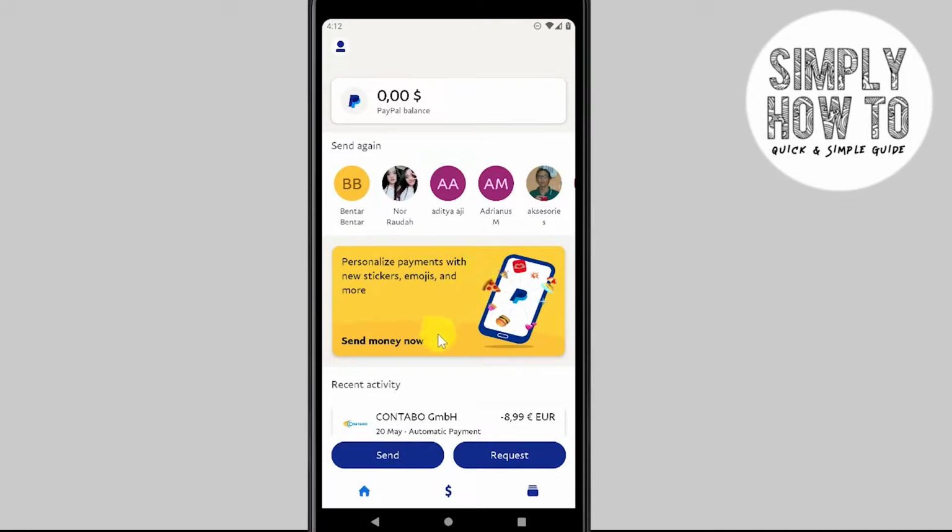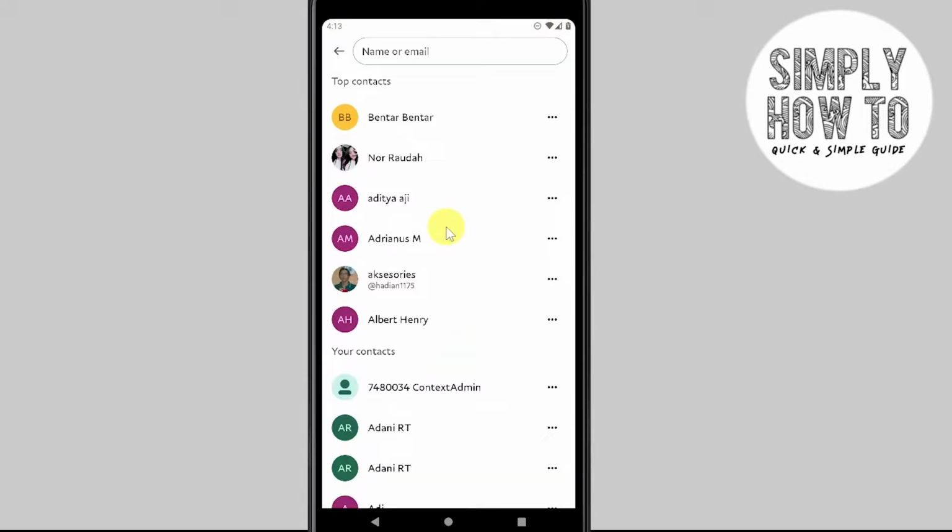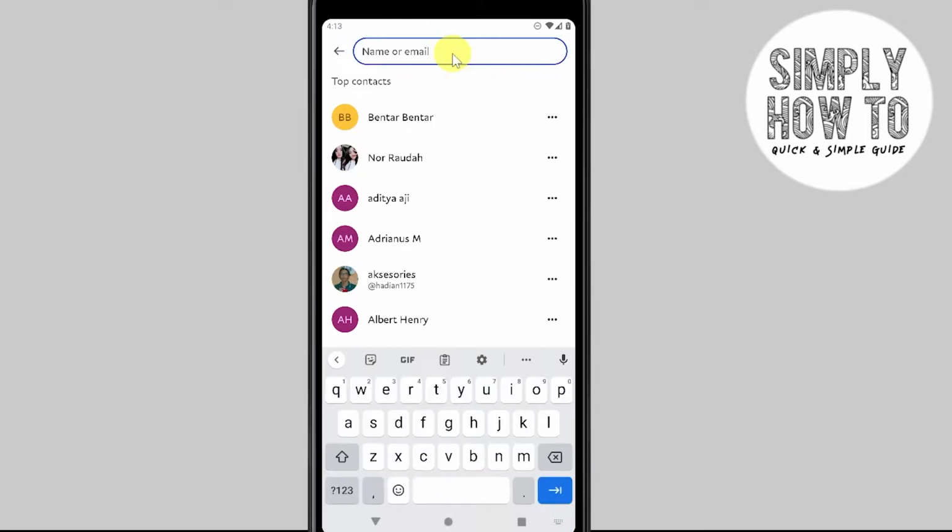Okay, here we go. First off, just open your PayPal mobile application from your phone, and then from the dashboard, just click send. You can choose whichever account you want from your contacts, or you can also highlight that input field on the top and then enter the name of the account that you wanted to send to. So for example, I will enter my other account here.